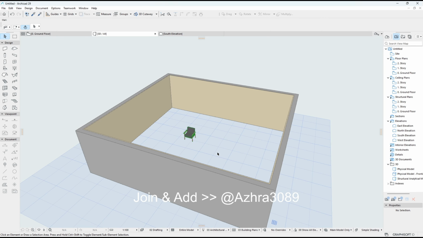Okay, that's it for a basic Archicad tutorial on how to hide elements.